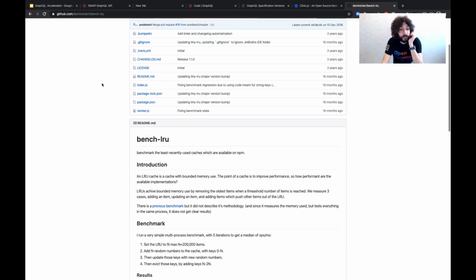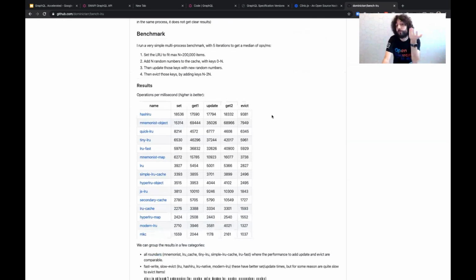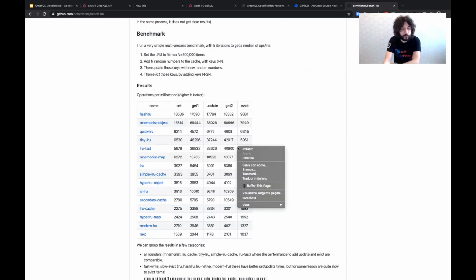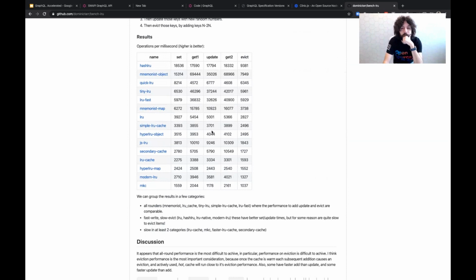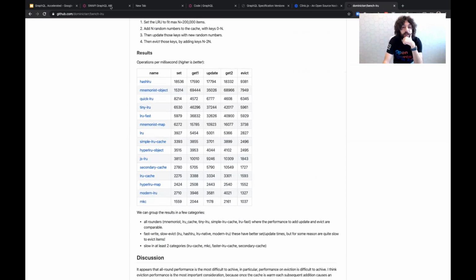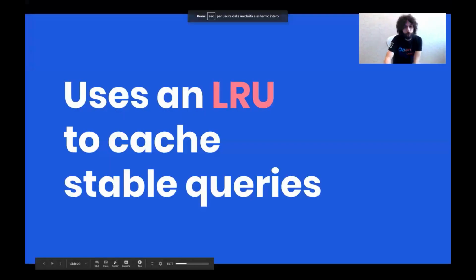And you can actually look at it, and you can choose the implementation of an LRU that you would prefer. Note that the most interesting number here is evict, and you want a balance between all of them, essentially. They have different APIs, different properties, so you can make an informed decision on the performance of this. So going back to the talk, here we go.